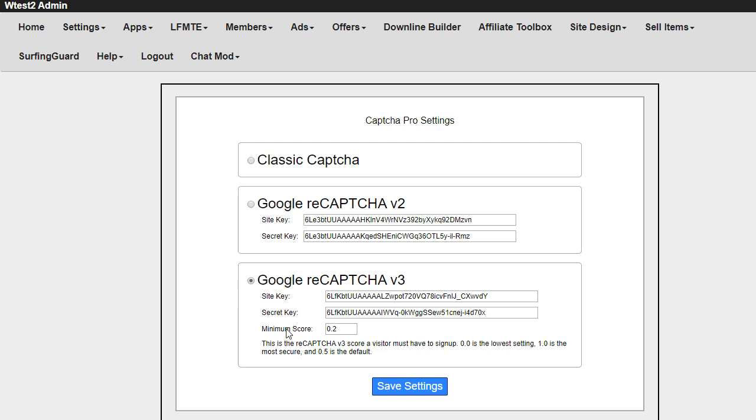Now there is a setting here called the minimum score, and this lets you adjust how secure the reCAPTCHA version 3 is. But I recommend that you go to Google's site and read the details about that before making any changes. Otherwise, I'd recommend leaving this on the default setting.